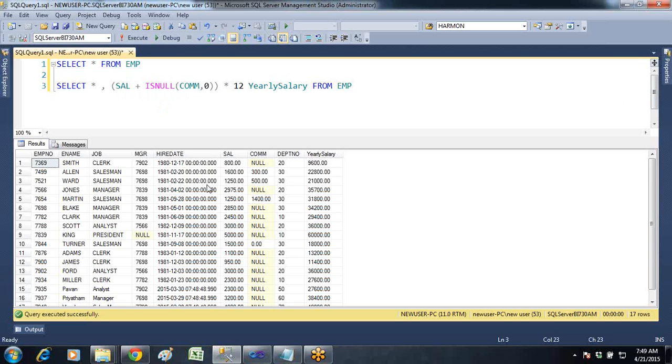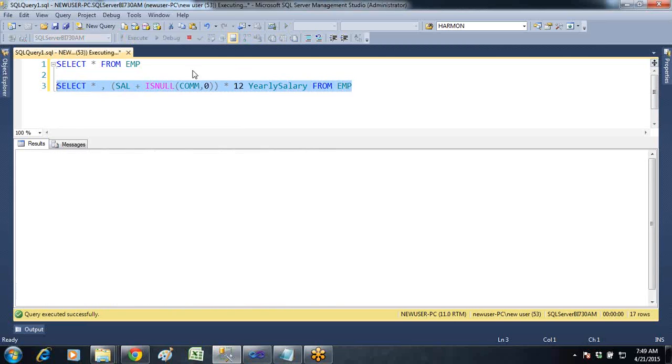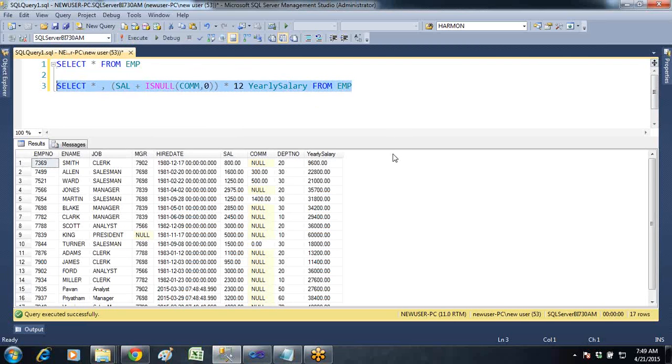When I look into this table, I don't find this yearly salary column, because it is not permanent here. Whatever logic you have written with the select statement is temporary, not permanent. It will just show you the data like that. It cannot be permanent unless you add a column or perform some operation. A select statement will always display the data temporarily.